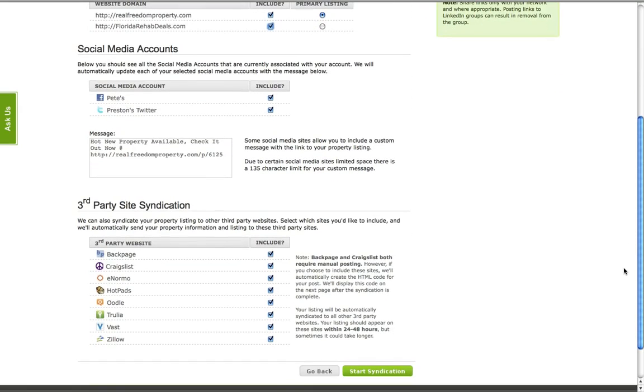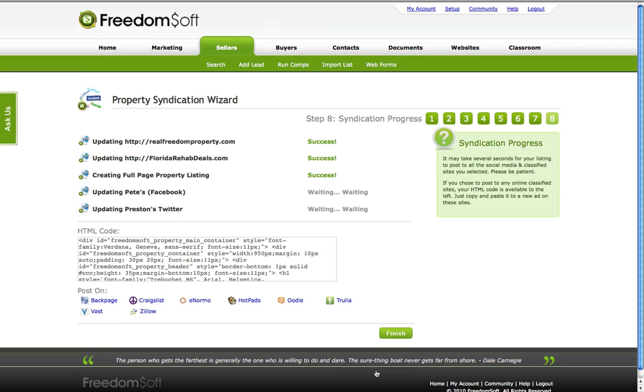And then we have the third-party syndication. We want to blast it out to all these sites. Everything looks good. We're going to go ahead and click on Start Syndication, and the property is going to blast out all over the joint. All right. So what it's showing here is that it went to Real Freedom Property, went to my rehab deals, I created a full page listing, went to my Facebook, went to my Twitter.